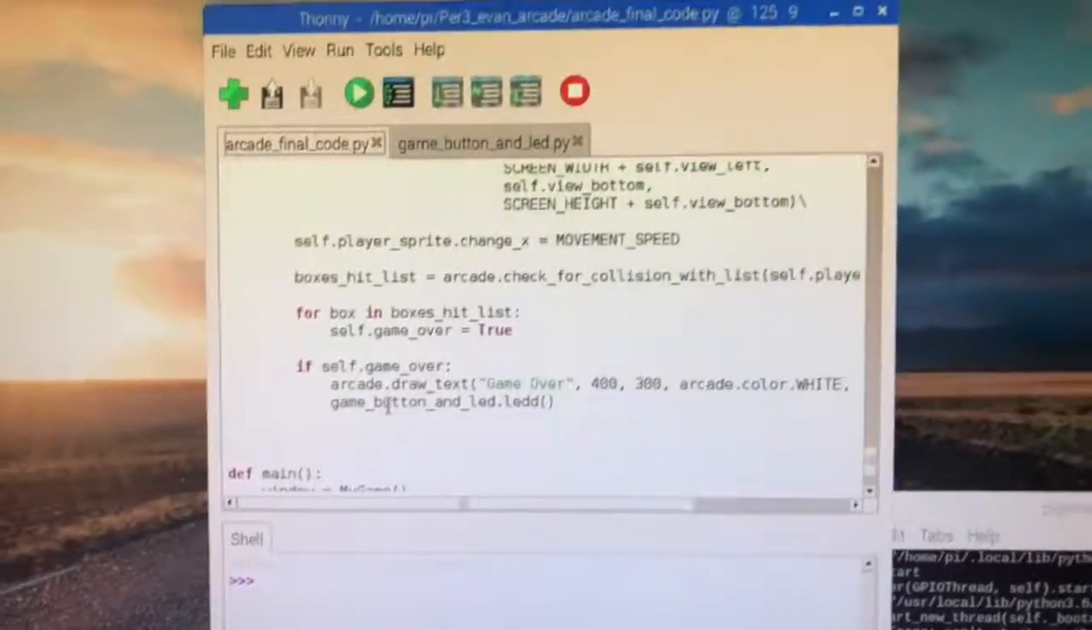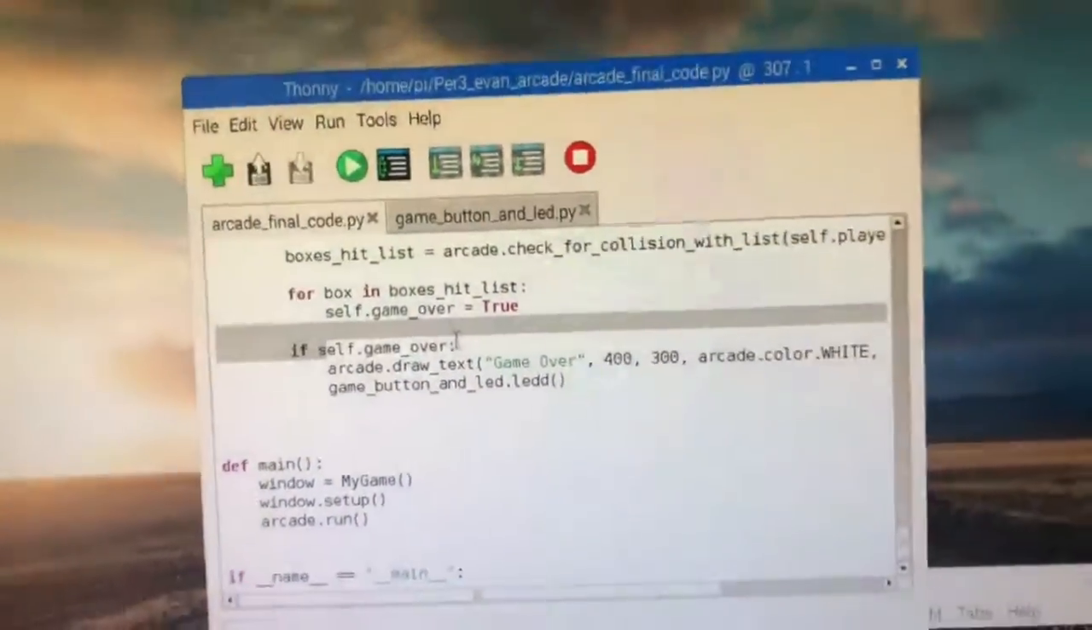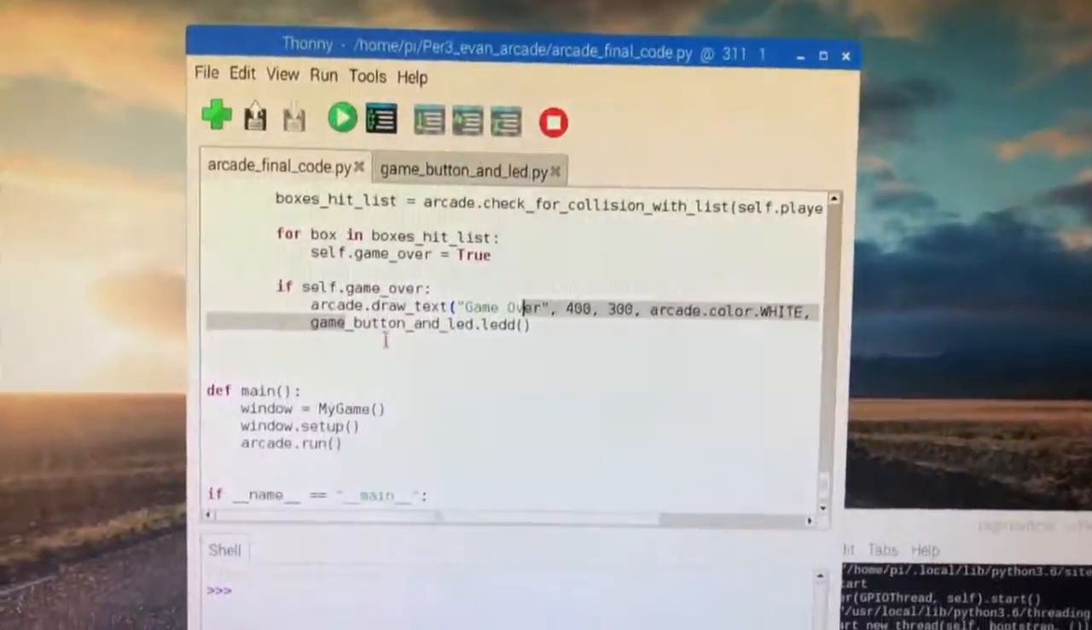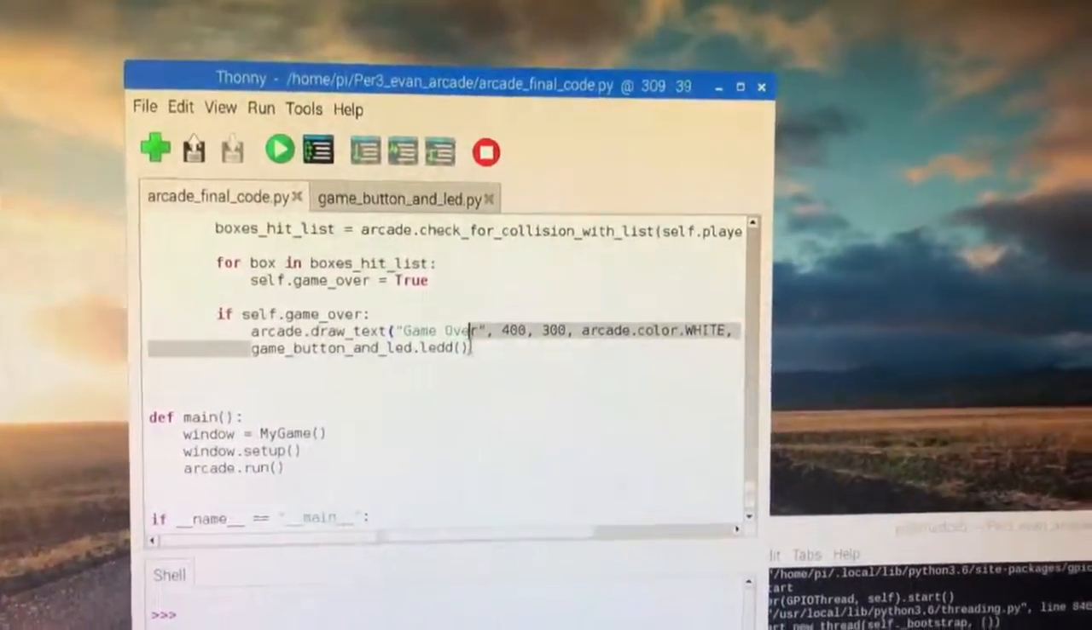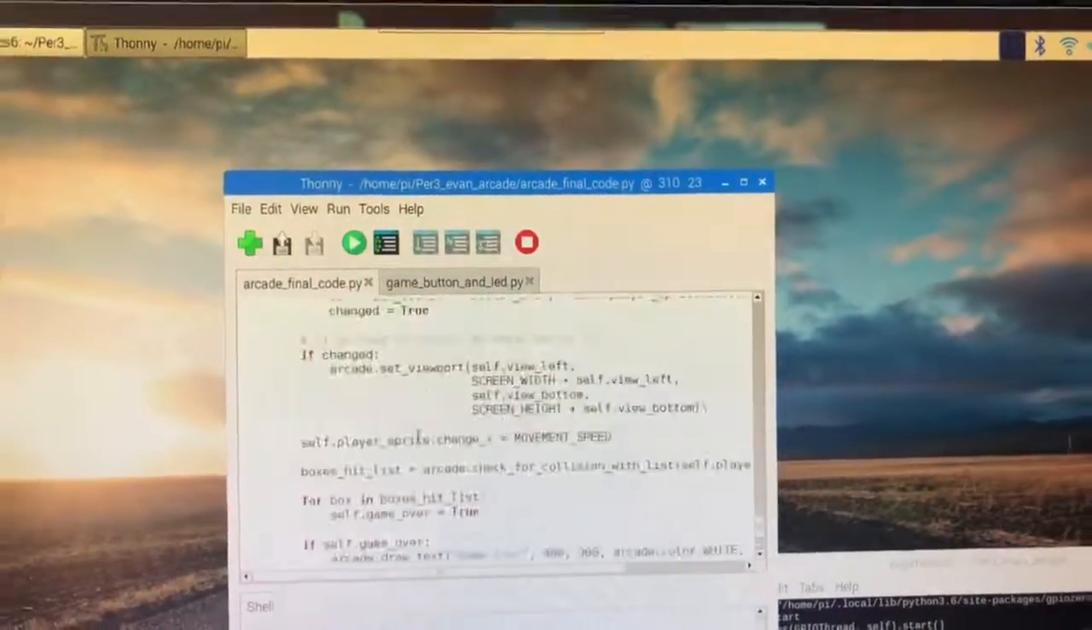Yeah, this is when the game ends. So here, if the game ends, you print game over on the screen, and then the LED function starts flashing the LED from my file.